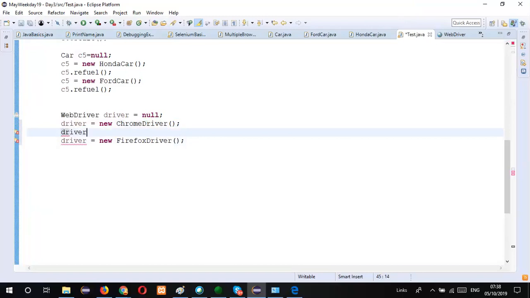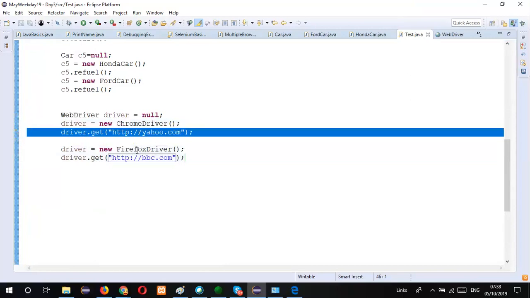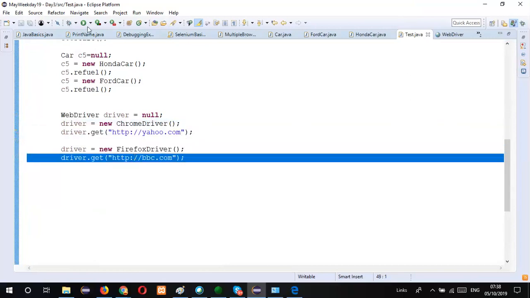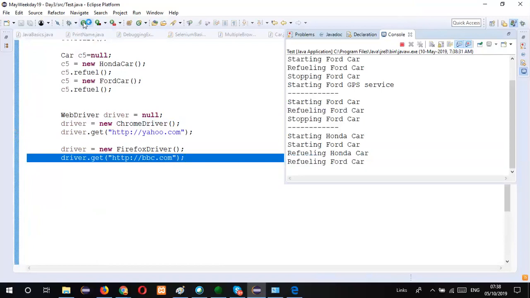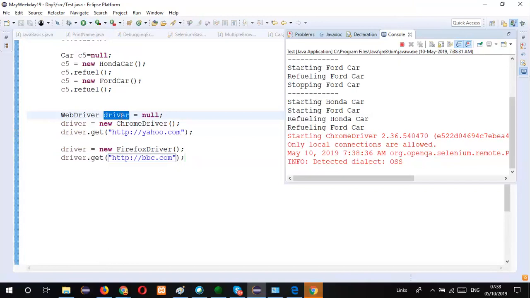I can write driver dot get, go to the URL http yahoo.com, and for Firefox I can write driver dot get, go to the URL http bbc.com. So what will happen? First Chrome will open, Chrome will be taken to Yahoo, and then Firefox will open, Firefox will be taken to BBC. So the same driver reference is managing two browsers.